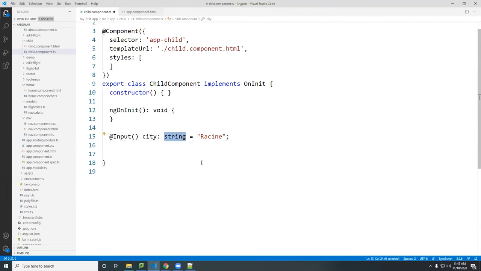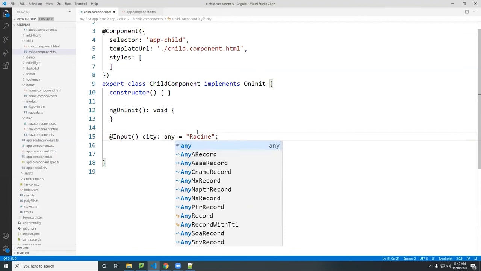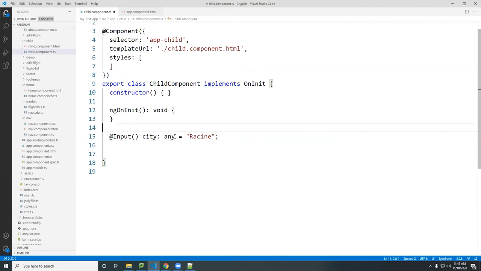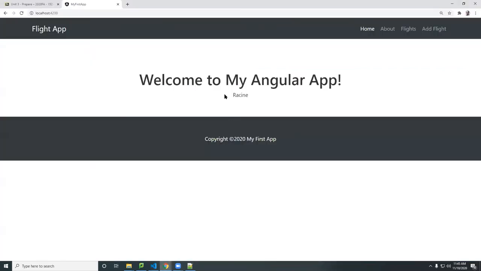If you don't care, it could be anything, because maybe you want it to be dynamic, okay? So for us, we're just going to ignore that and just put the default here, which is string in this case. So as you can see, if I put the Input here, city is Racine, my application will still work normally, no problem, just like normal.